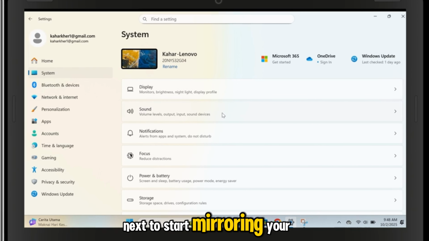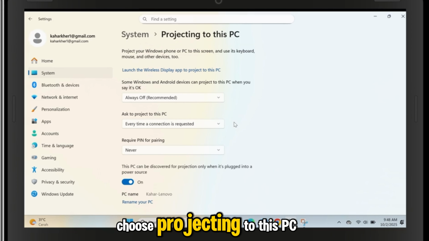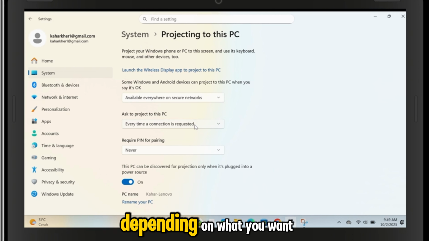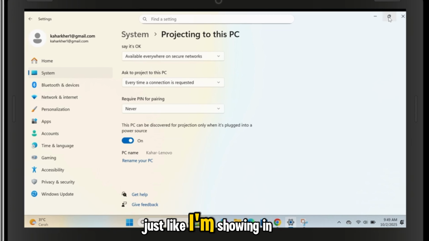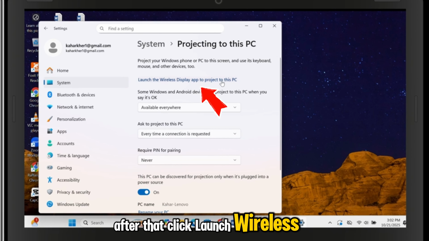Next, to start mirroring your phone to the laptop, go back to System, then choose Projecting to this PC. Here, you can adjust the settings depending on what you want, just like I'm showing in the video. After that, click Launch Wireless Display.